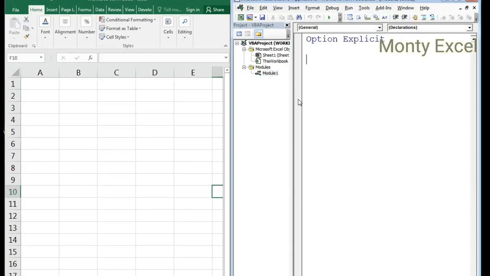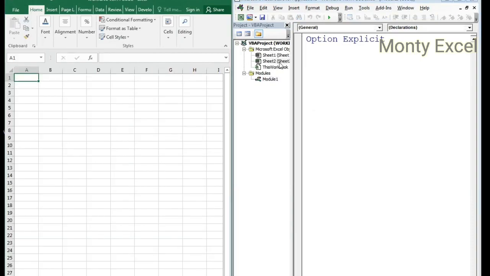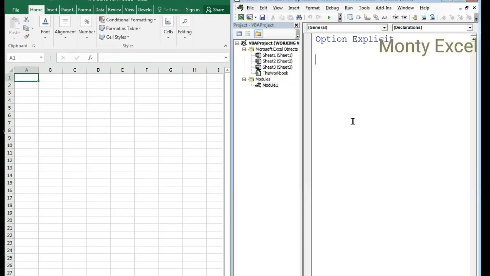You can see currently I have only one sheet. If I click on this one more sheet, I can see that one more sheet is activated. When I click on third sheet, I can see there is a sheet 3 activated. So there's a long way to go actually, because we are just starting today how to write the code.